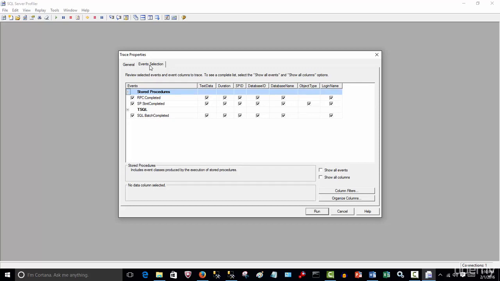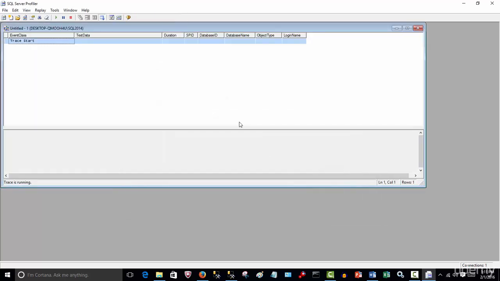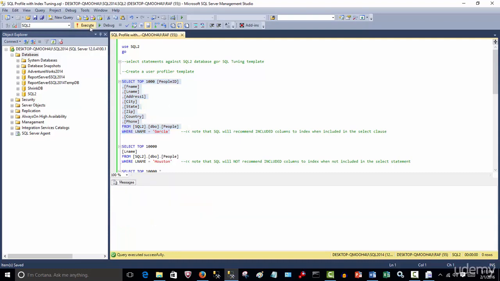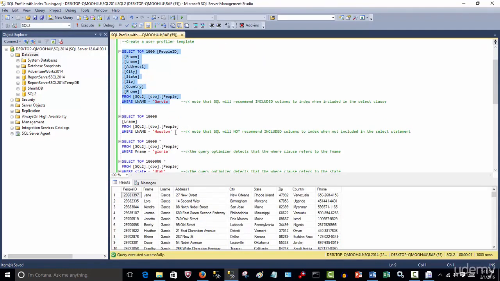Here are the events, and we've gone over that also. It's going to grab all the stored procedures associated with tuning and the SQL batches or SQL script. If I run it now, obviously there's nothing running against it. So let me go through this quickly. Now I've already shown you that it needs to create a non-clustered index on state, on last name and first name. So let's see if that's recommended. I'm going to highlight this, and it's executed.